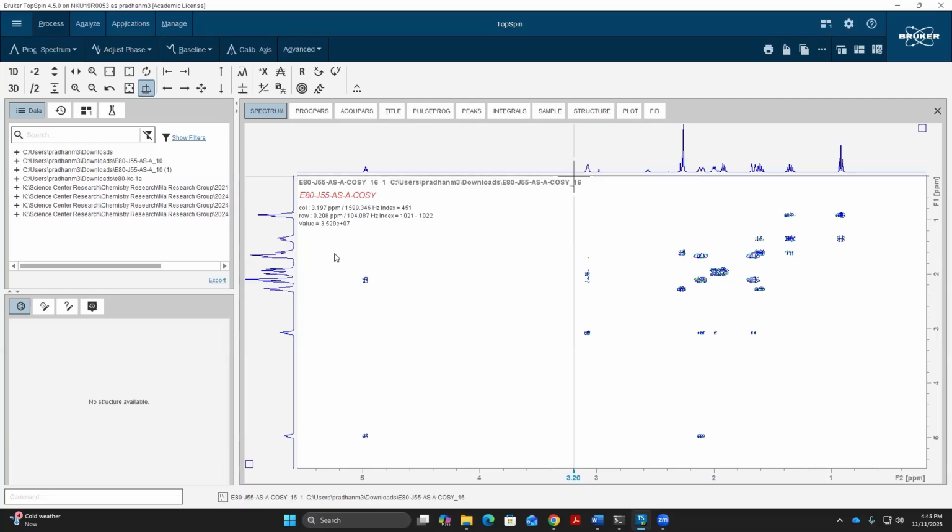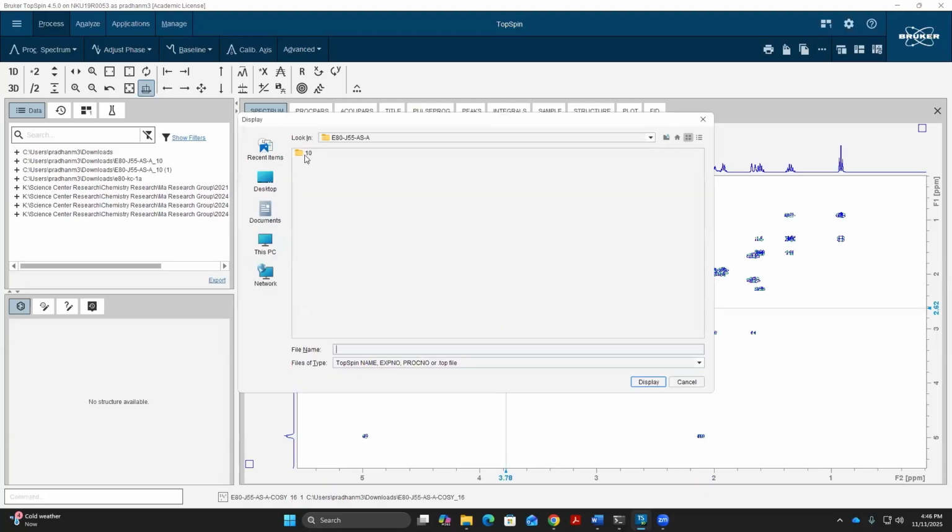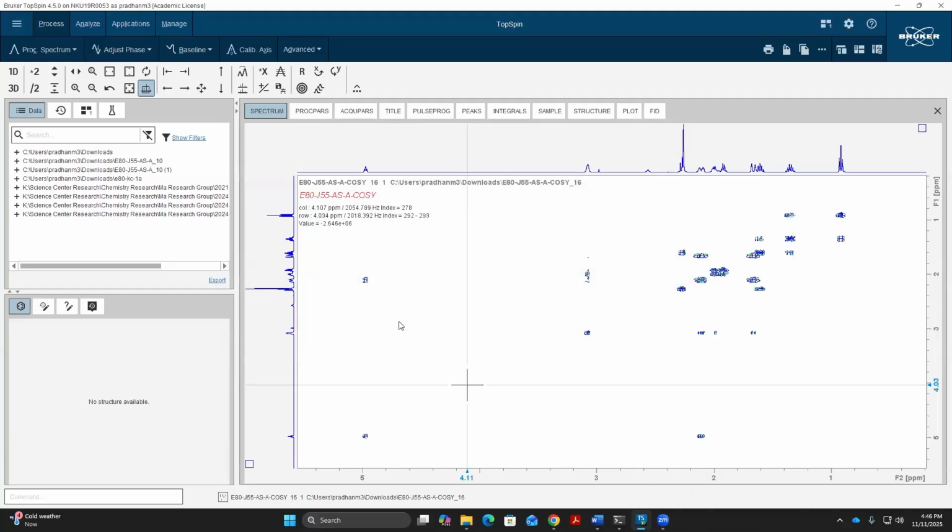I'm going to repeat the same process on the y-axis by clicking on the right mouse button, clicking on External Projection, hitting Browse, and selecting the 1D proton NMR of my compound and clicking on Display. There you go. Now, both the x-axis and the y-axis 1D NMRs have been fixed, and your COSY NMR is ready to use.